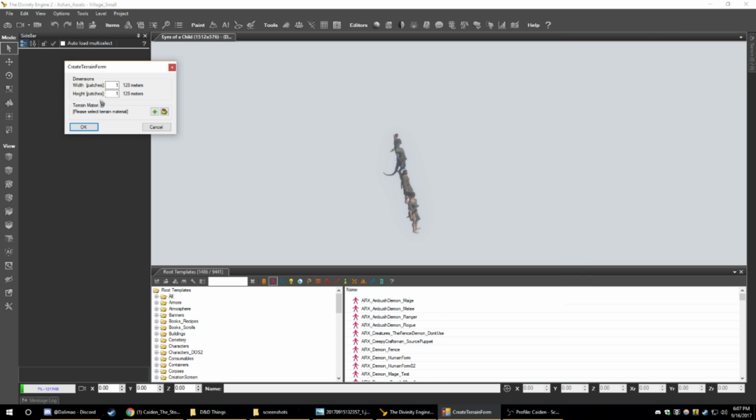Create new terrain. This is the size. Be careful, something that's just going up to 3 is absolutely massive. A good thing to do is just start with 1, get a feel for how big it is. You can adjust the size of a map on the fly later. And now we need terrain material.